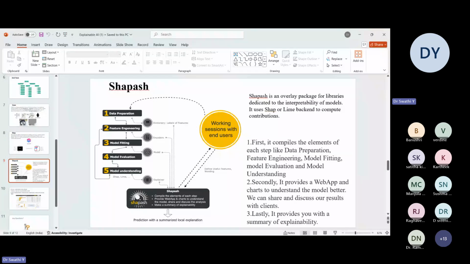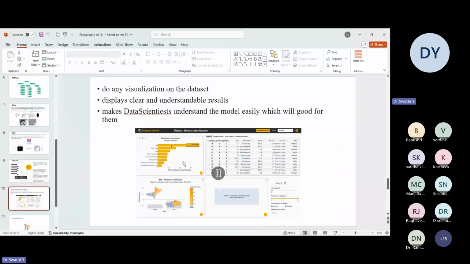The same web app you can download and share with anyone, and it will provide you the summary of explainability. All the summary will also be provided in that web app. So this is about CEPASH. This is how the web app will look: a dashboard, or a monitor. You can see here the CEPASH monitor.